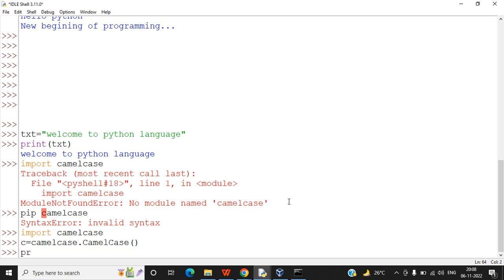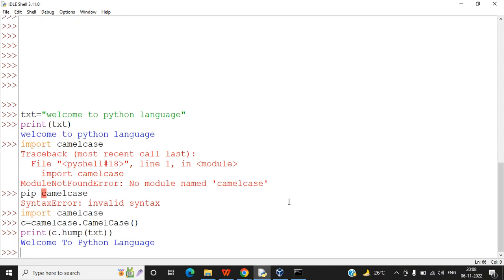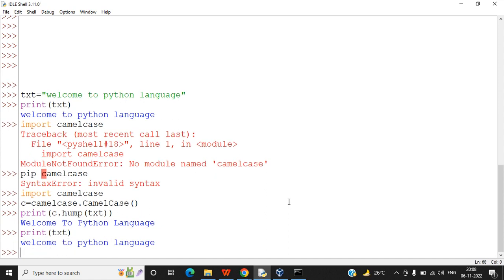So how to do that? Say let's print c dot hump txt. See, the text inside txt is converted into camel case characters. Right? You got it? Now, if you print txt, you will find the same text because we just printed that thing.